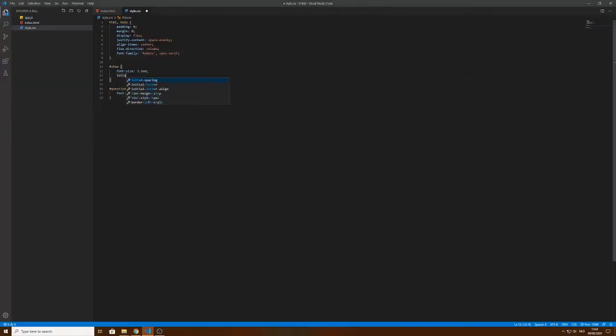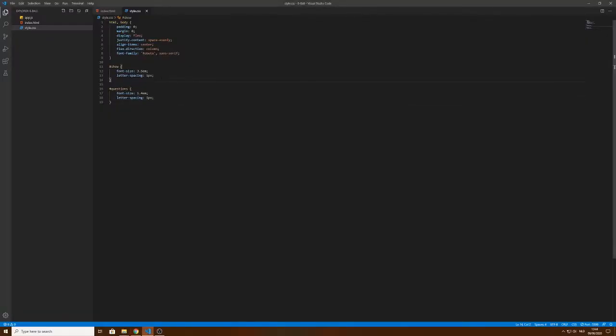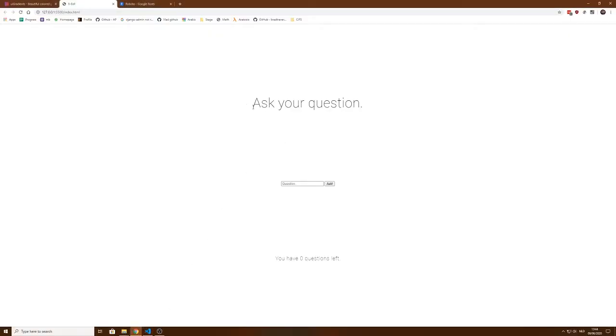Let's give them a little bit of letter spacing. What this will do is make each letter in our title and subtitle a little bit spaced out. Right? Next up, let's make them very crisp. So we're going to give them both a font weight of 100. What this will do is make them both very crisp looking.